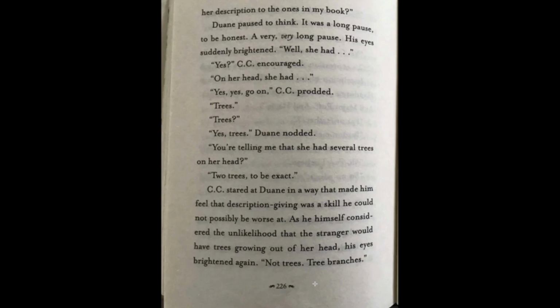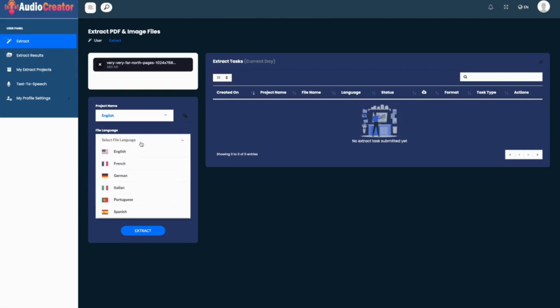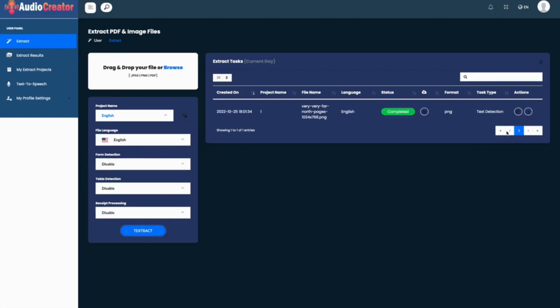So, we'll take as example this page I just took a photo of out of my own library. And we're going to see the process of AudioCreator. All we have to do is upload it right here. There aren't any forms to detect any tables or receipt processing. We're going to select the language and we can choose from 6 different languages. We'll just go with English, click extract, and it's done within seconds.